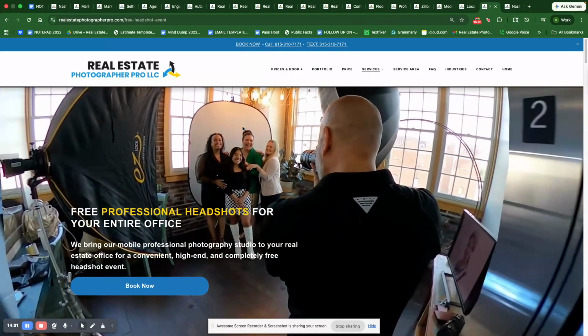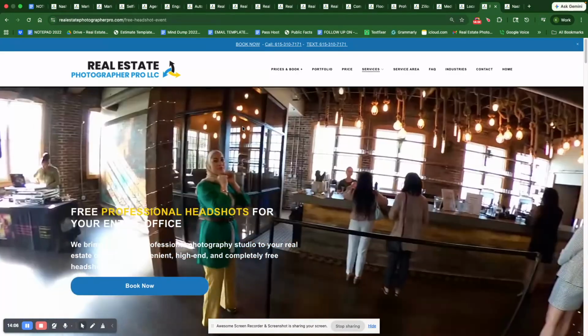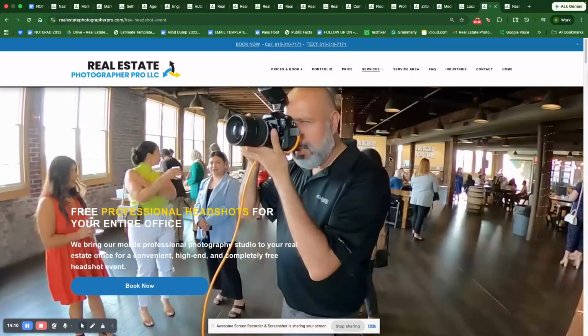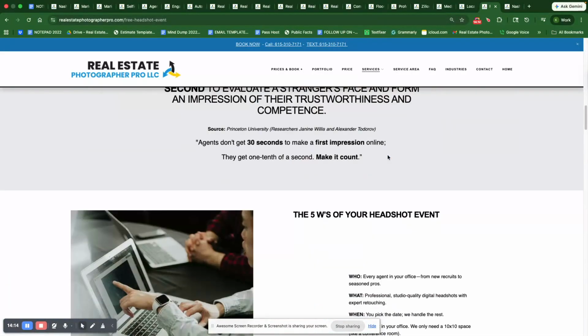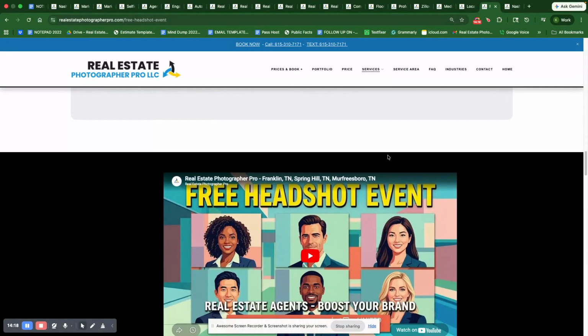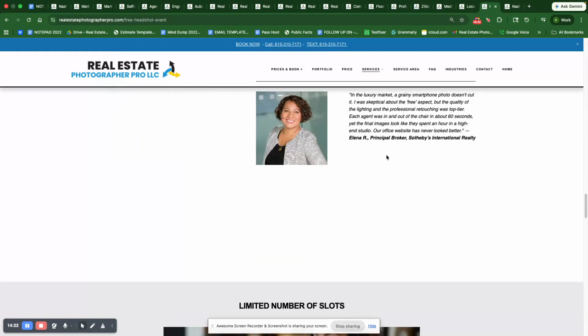This is our free headshot event. This is where we come to you. We just need 5 agents. We would love to have more, but it's 5 to 50 agents. We take just a few minutes and do their headshots, and then we deliver those in a few days. This is some of the examples of what we do at a free headshot event, and there are no obligations to buy anything.